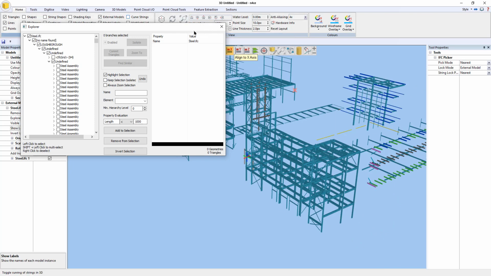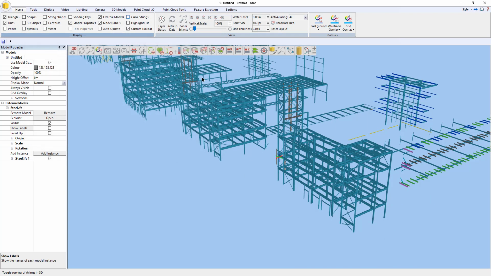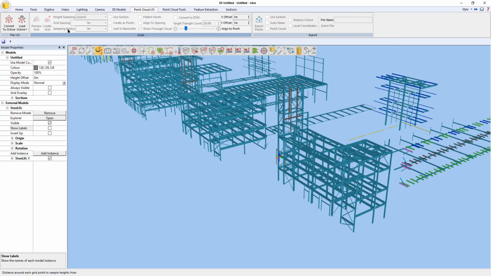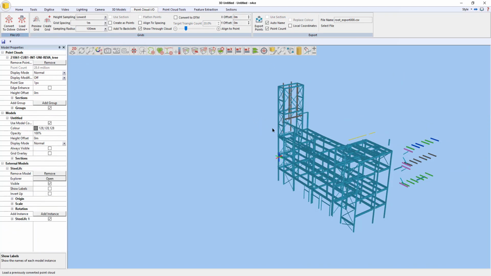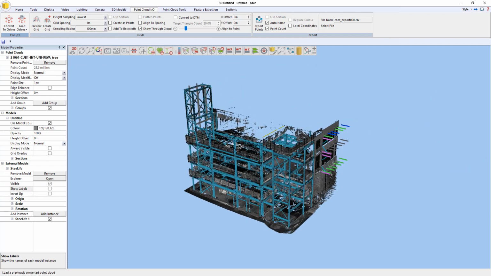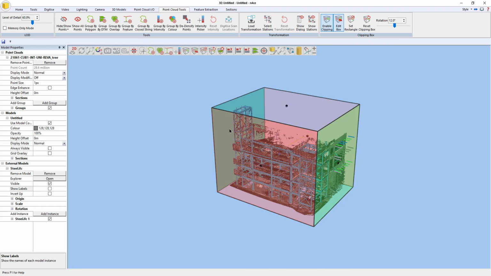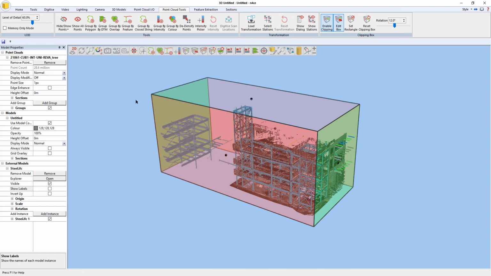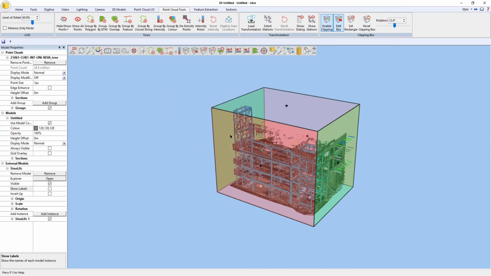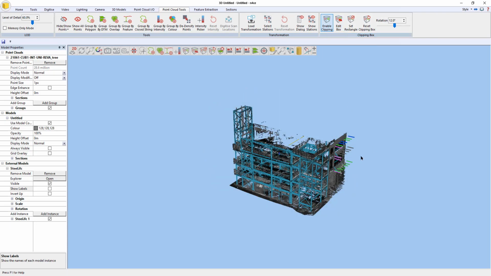So to start that process, I'm just going to shut this view down and I'm going to load the point cloud. You notice that all the other IFC information has disappeared because I'm now using the clipping box that was in the point cloud last time we used it. But obviously I could drag it out if I need to, but I don't, so I'm going to leave that in there.